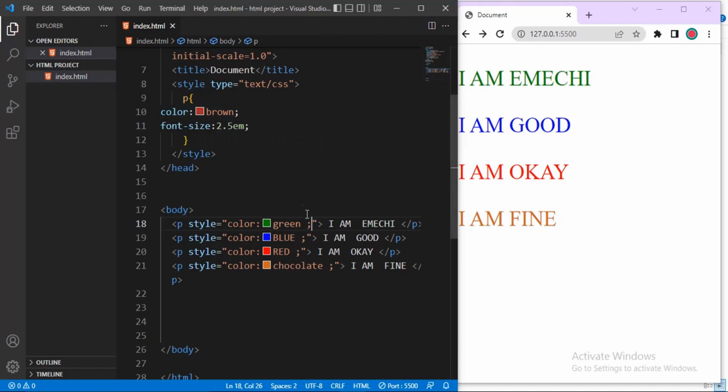Once we remove this inline green here, this p tag, which is this element, automatically inherits this color here. So let's screen this green. See that? It will inherit this green.